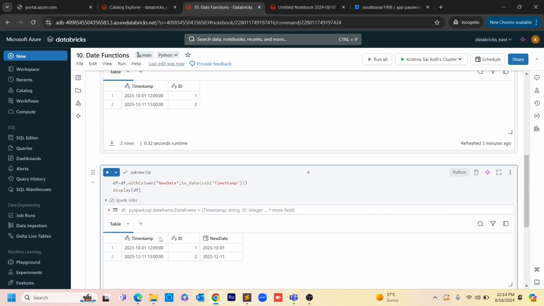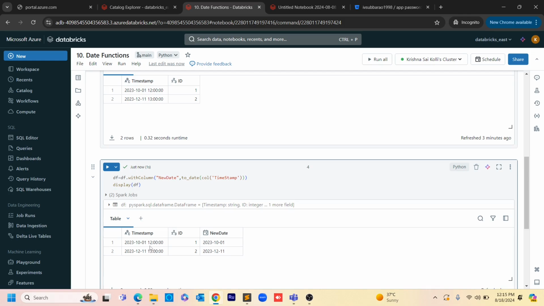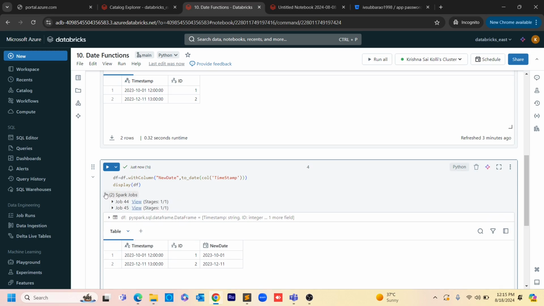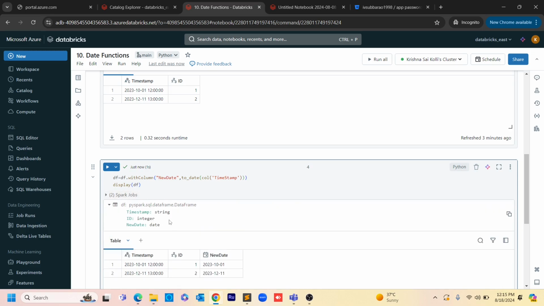If you see now, whatever timestamp data we had, it got converted into only the date format here. And if you see the schema of that data frame, we have timestamp of string and new date of date.